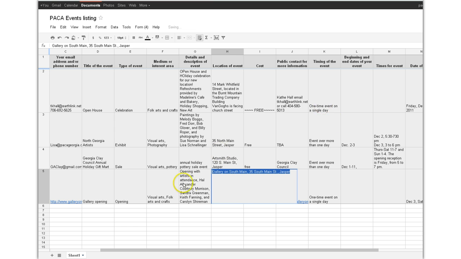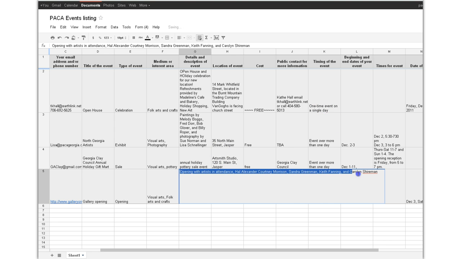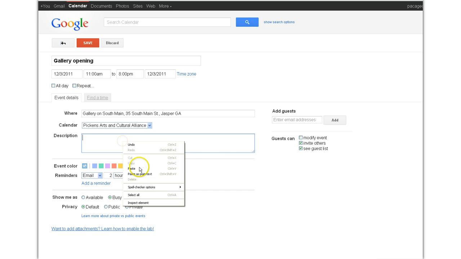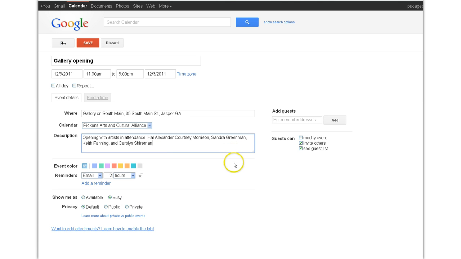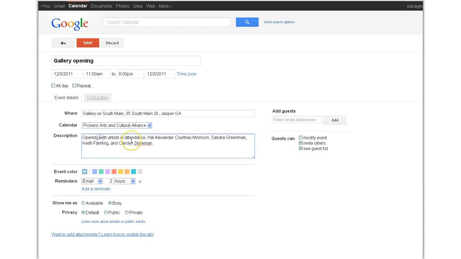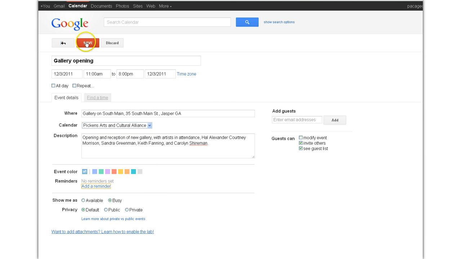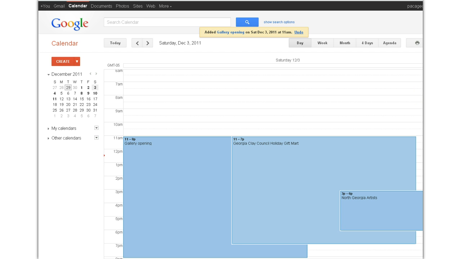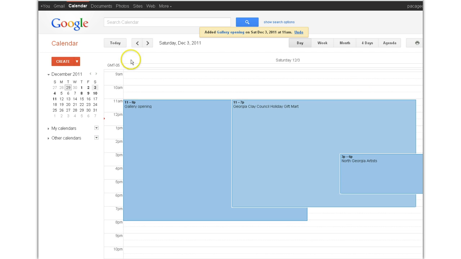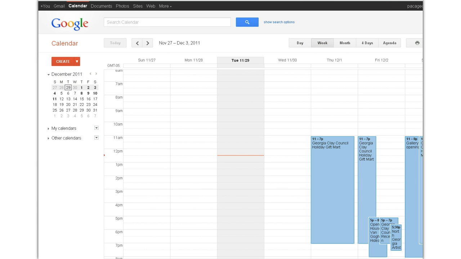So the description, we're going to come here. Now this person has put all the artists, which is great because all those artists' names are in there. And so we're going to get all that into the description. Opening and reception, we're going to say, of new gallery. All right, and that should take care of us. We're going to click Save, and there it is. So you can see the day's events, or you can switch back to the week view and you can see what a busy week it is for arts and culture in Pickens County.